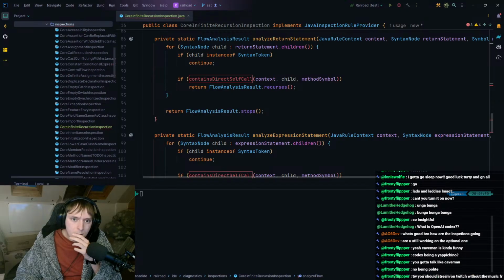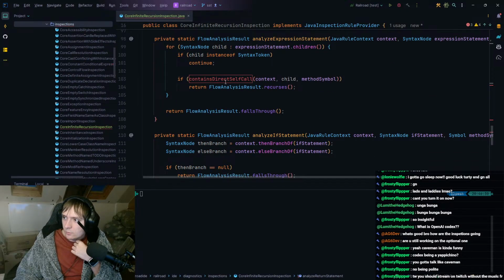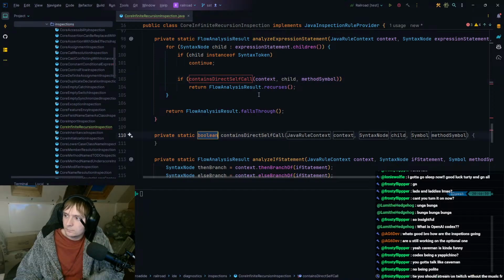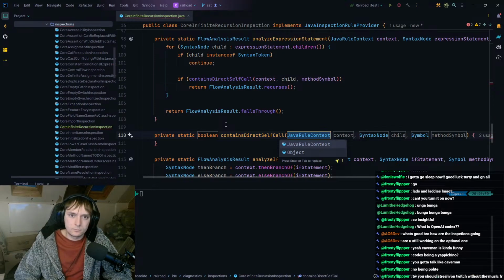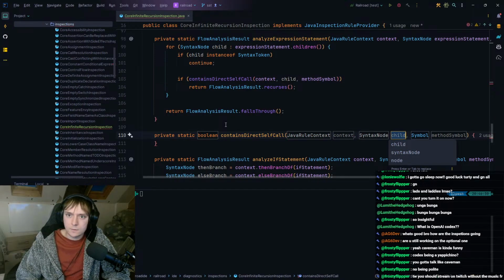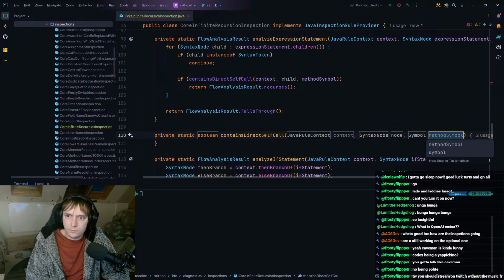And then, yeah, we need our big boy method as well. Context, node, method symbol.